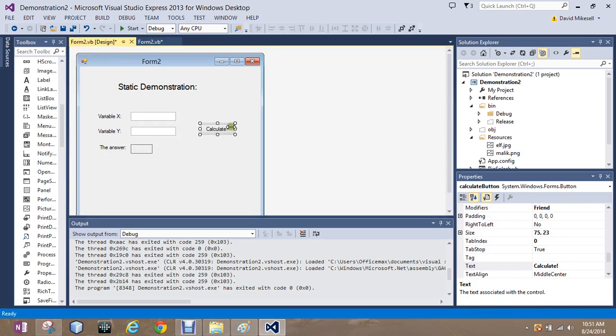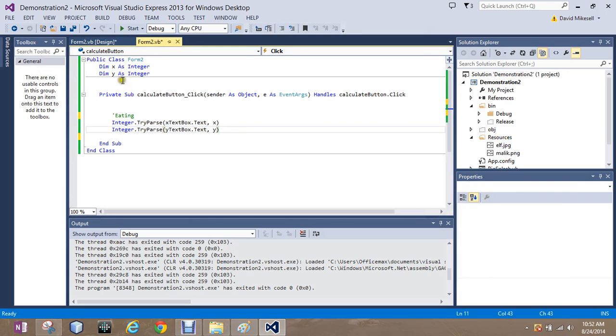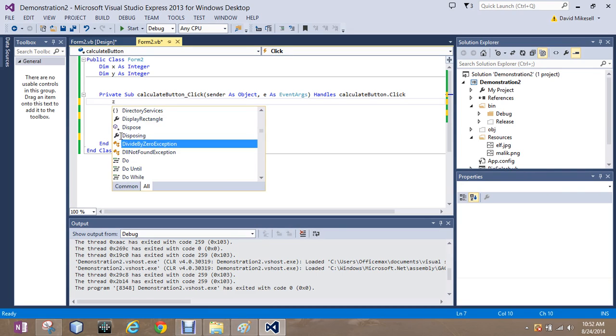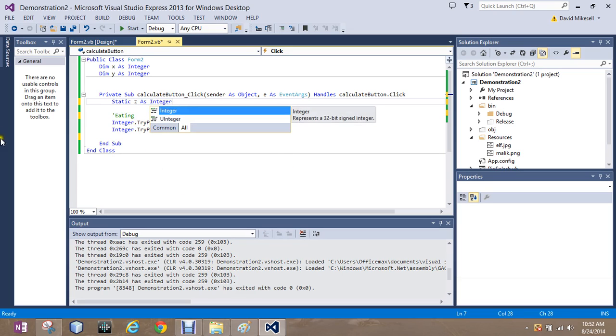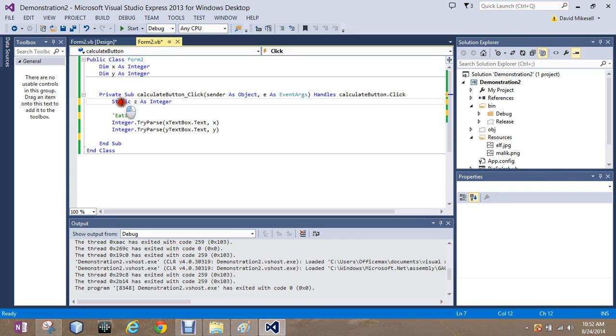Because we want our Z variable to stick with us when we hit the calculate button, that's where we have to declare it. So we cannot declare the variable up here in the class. We have to declare it within the subfunction. So that looks like this. Declare it above all your code. So instead of dim, we're going to type static Z as integer. So not only do we change the name here, but we also changed the lifespan.